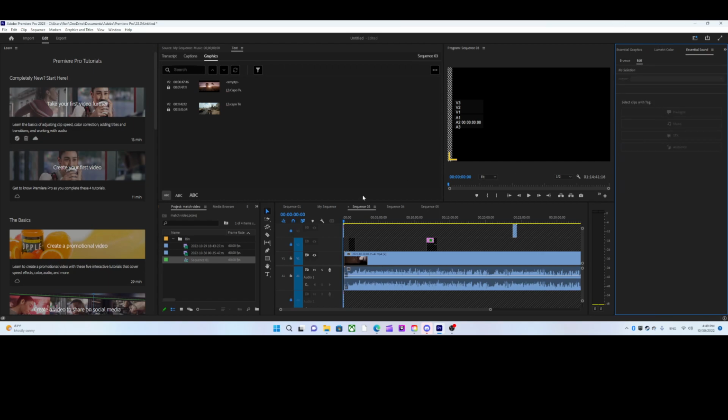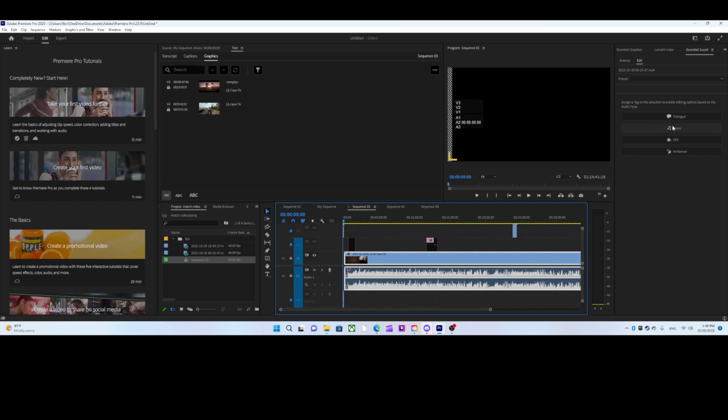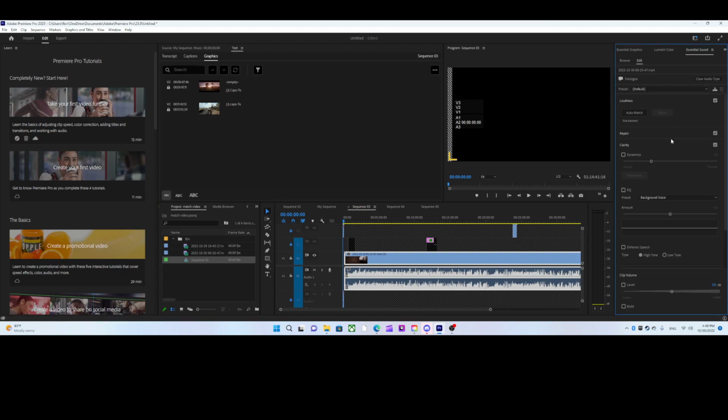Just make sure that your audio sound is catching up with it. Make sure these audios are in the background, the dialogue. You can move it to the back. You can make it louder, clearer if you want to. Low tone, high tone, and just the background of the sounds.